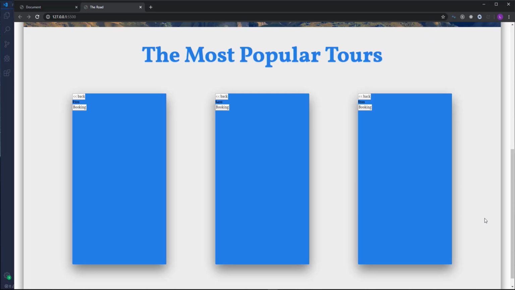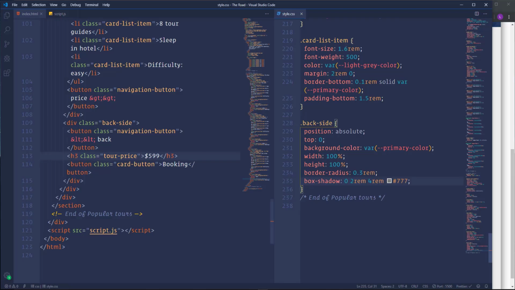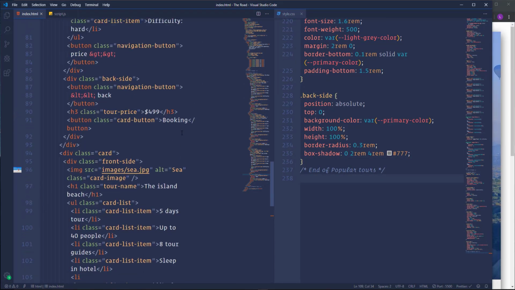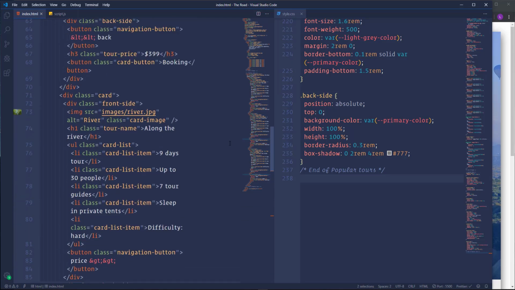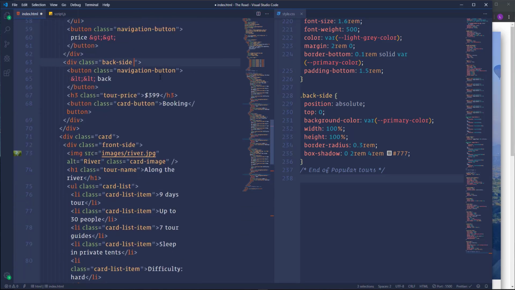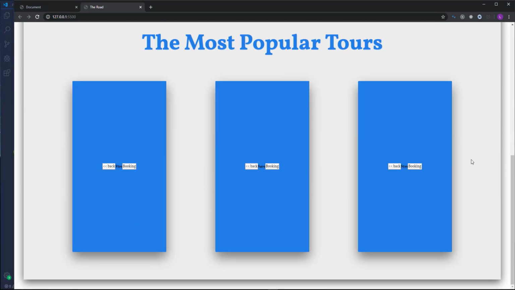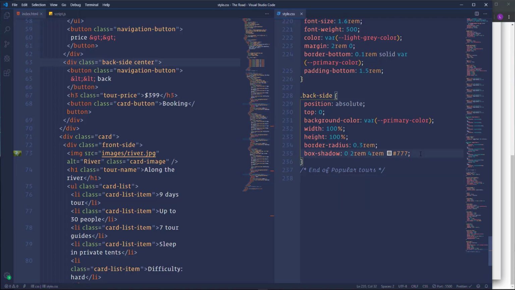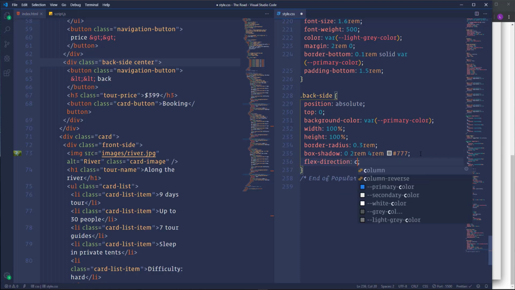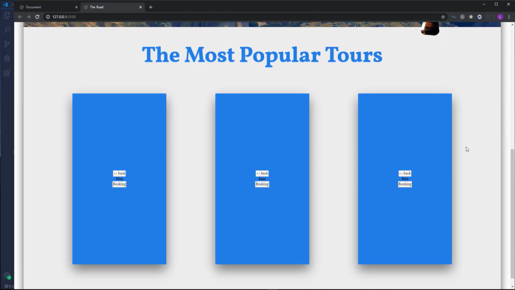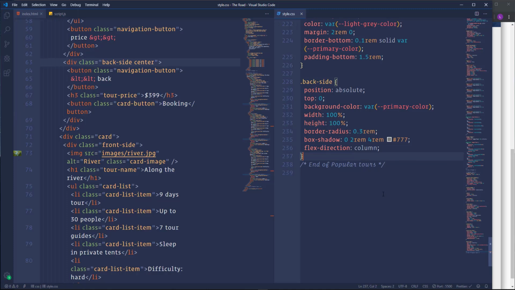Okay, now we have to align the elements inside the backside, and then we have to customize them. I'm going to place the elements in the center. For that, let's use Flexbox and just add the class name center to the backside in HTML. Okay, so the elements are placed in the center. They're placed side by side, and actually we don't need it. We have to change the flex direction and make it a column. Alright, next let's go ahead and customize the price and the button for booking. Select tour price.